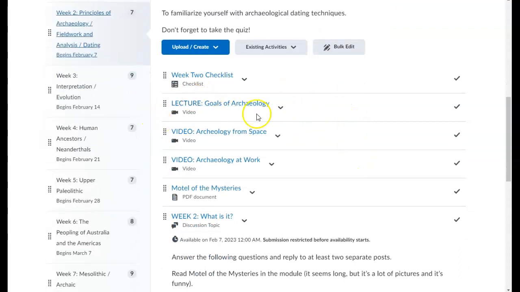In these modules, there'll be a lecture by me. Typically, those are usually under 15 minutes. Sometimes there'll be videos. If there's more than one video, I've tried to keep those shorter. Otherwise, you might have a single video that's a little bit longer. And then any readings you might have. In this case, you're going to be reading Motel of the Mysteries. In other cases, it'll say reading and then the last name of the author. These are PDF documents, additional readings in addition to your textbook.